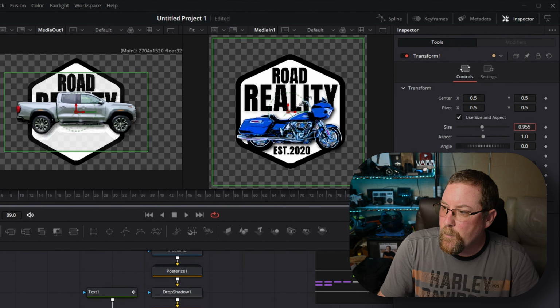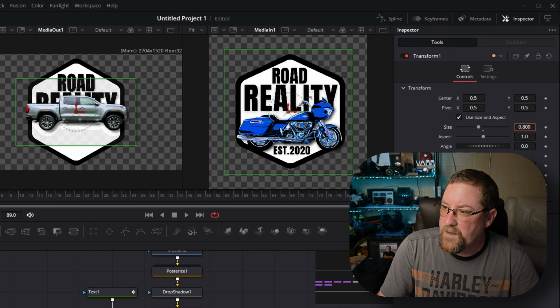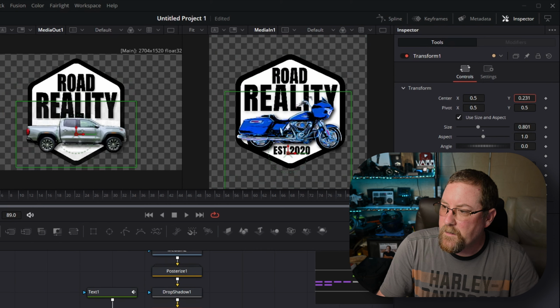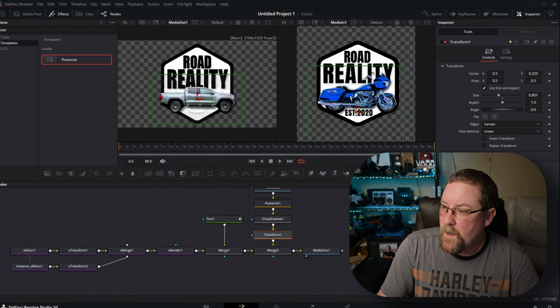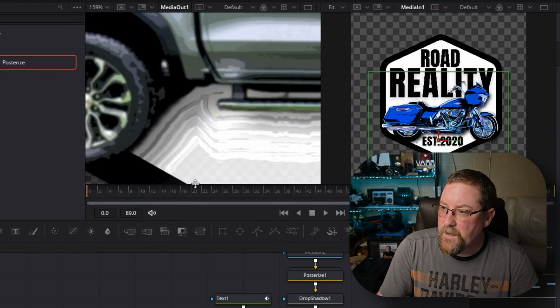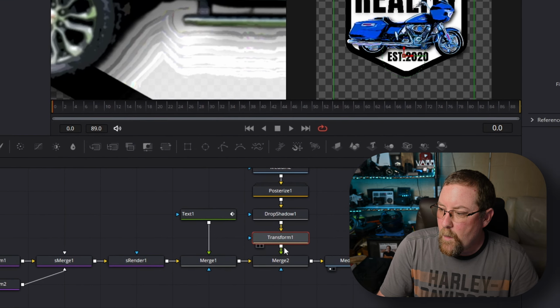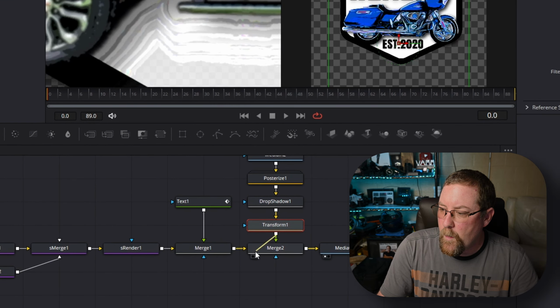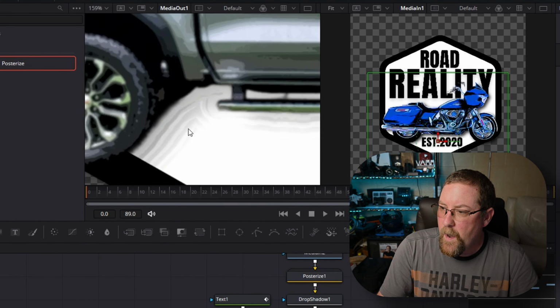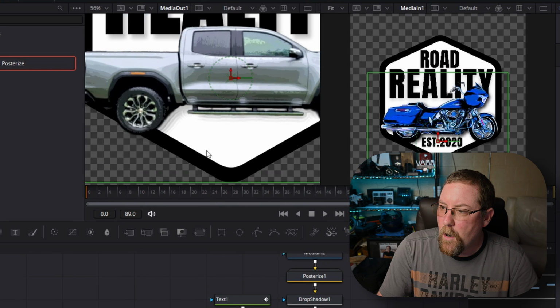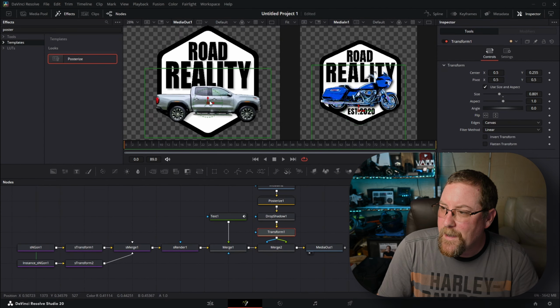So the size, we'll bring it down so that the width is just past the edge of our border that we made. And then we'll drag the center down so it's just overwriting the text. And if I zoom in, you can see it's got some funny business going on. Well, we can drag the output of transform 1 into the blue mask input of merge 2, and voila, most of that goes away. And it just kind of keeps a blur on our shadow a little bit. I don't think anybody's going to notice.